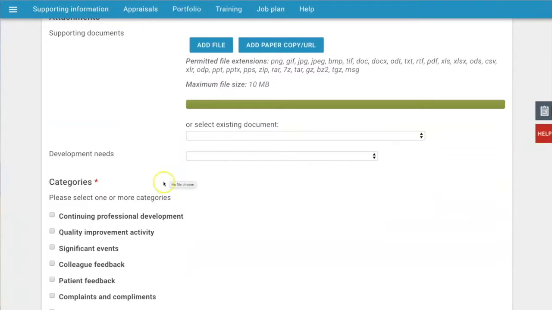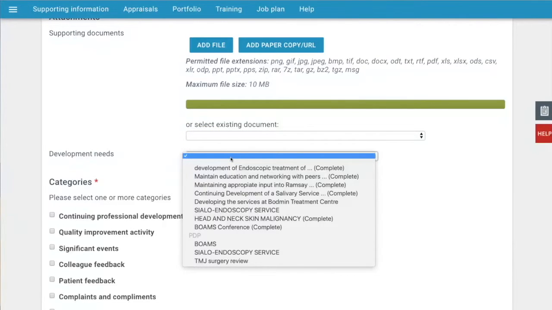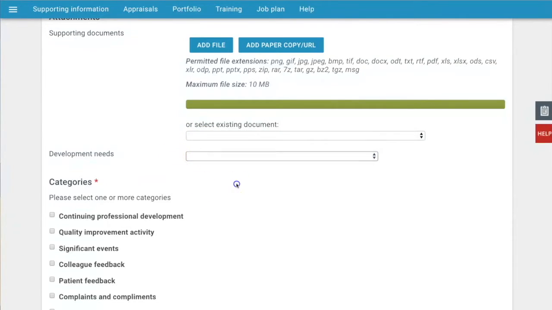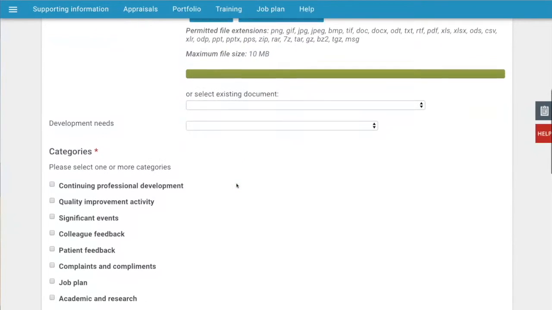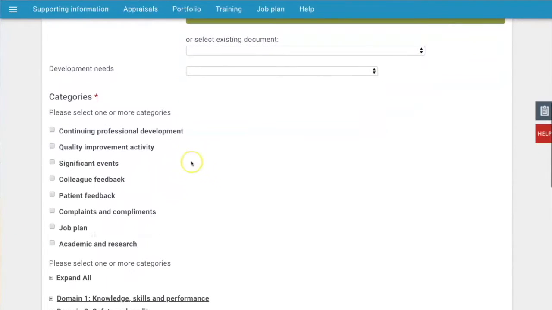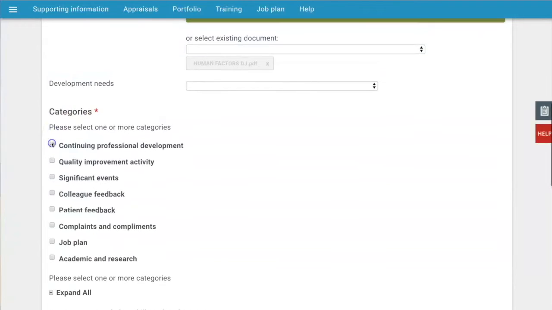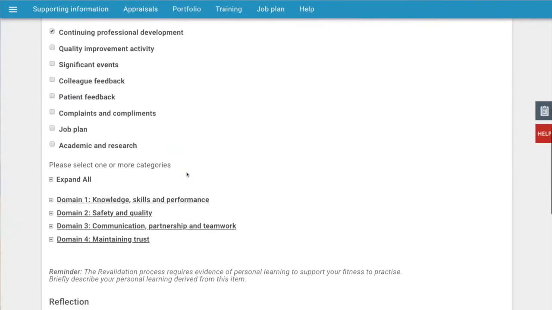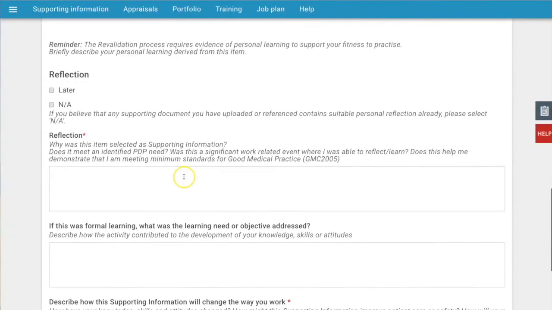If I want to, I could select it from an existing document, but I would strongly advise you not to do that. If this was part of my PDP from last year, I could add it to development needs, but that's not important. Now look, there are 8 different categories. Please only choose 1 or a maximum of 2 different categories to upload your supporting document to. I'm going to add it to continuing professional development because that was the activity that the Human Factors Study Day pertains to.